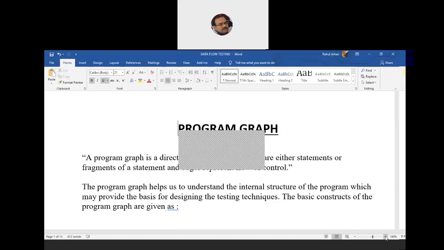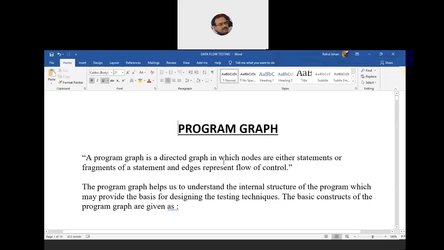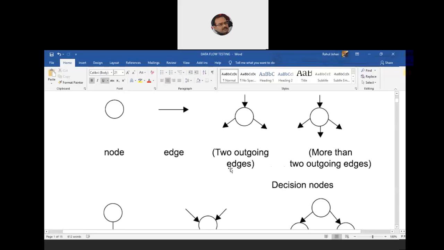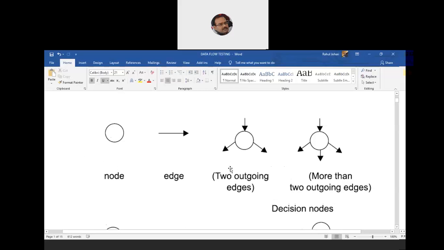And a good program graph is one which will help us to understand the internal structure of the program and which can provide the basis for designing the testing technique, because if you look at many of the testing techniques, almost the entire structural testing paradigm of slice based testing, data flow testing, mutation testing or control flow testing, they all are built around the concept of the program graph. Some of the basic concepts which we use for the program graph: node is all clear, should not be a problem. Then edge is all clear.